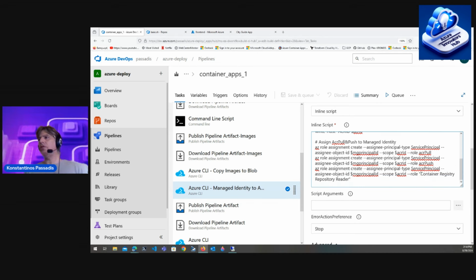I have also added the role Container Registry Repository Reader. I did this because I saw some errors. Maybe it's not needed, but just to be safe, I have also added this role.